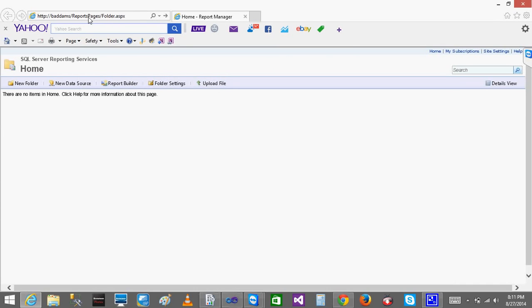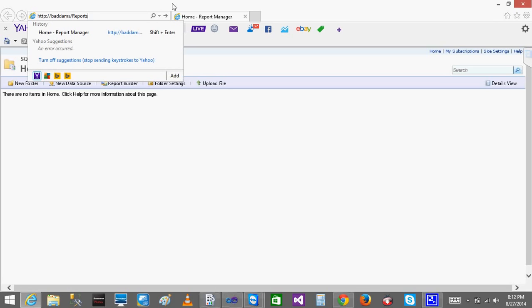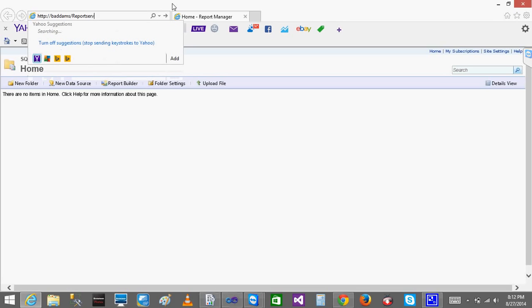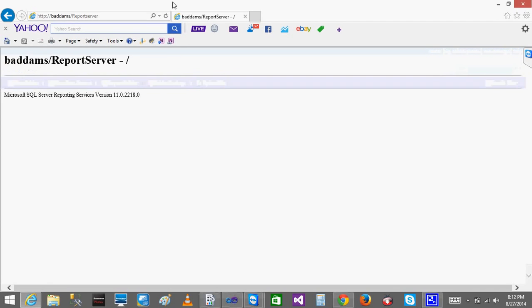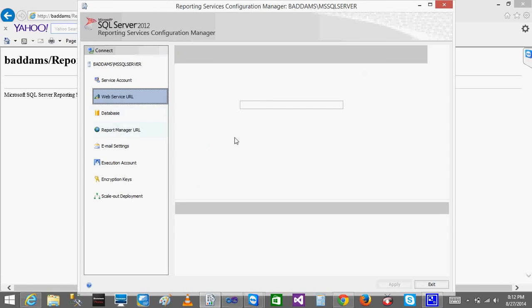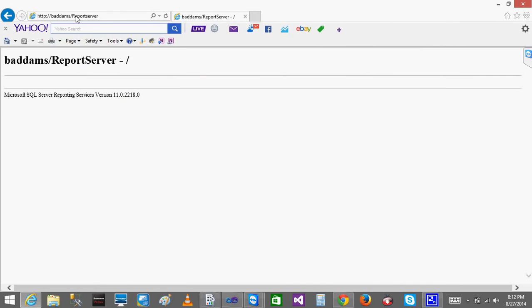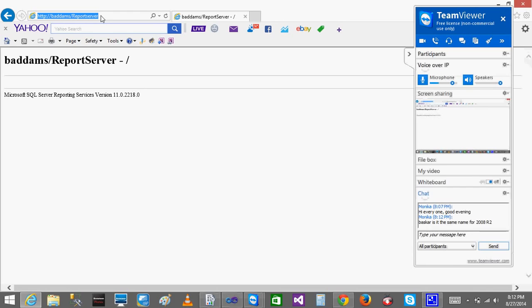If I use report server instead of reports, I think, yeah, I got it. You can see the same thing, both are the same. See, the report server and the reports. That's it. The difference is that the report server you will be using for deploying.